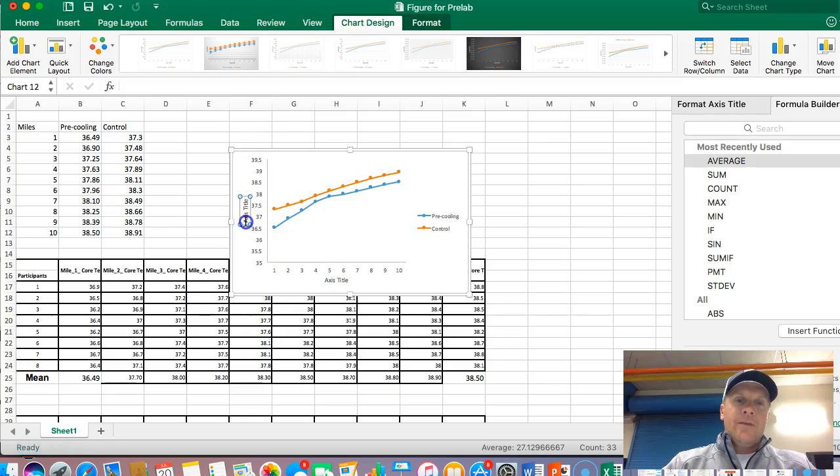With this, I want a name for the axis title, but then also units of measurement with this as well. Okay, so the y-axis is really representing the core temperature. So I'll plug that there. Also, I want units of measurement. So definitely this is going to be degrees Celsius. This would be really low for degrees Fahrenheit.